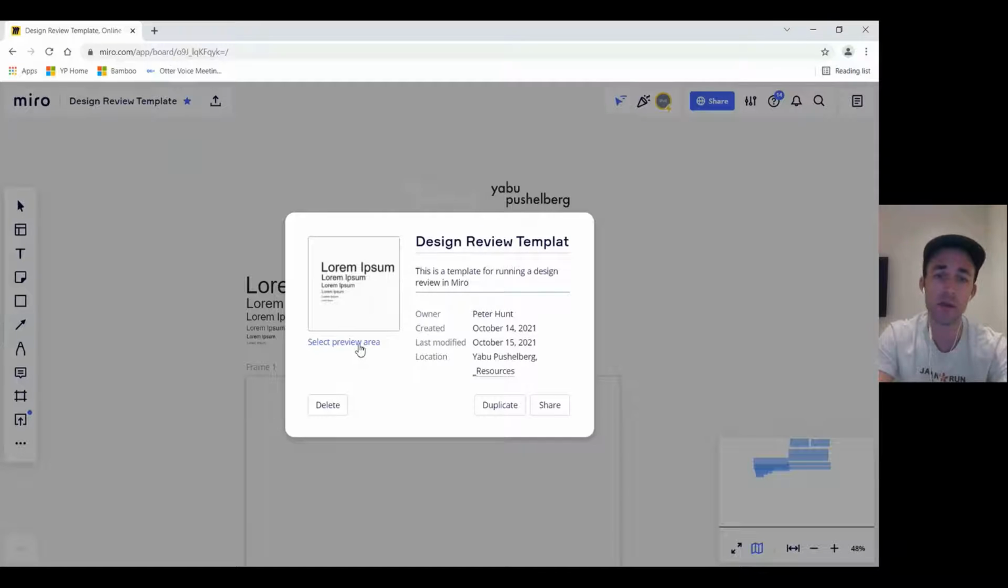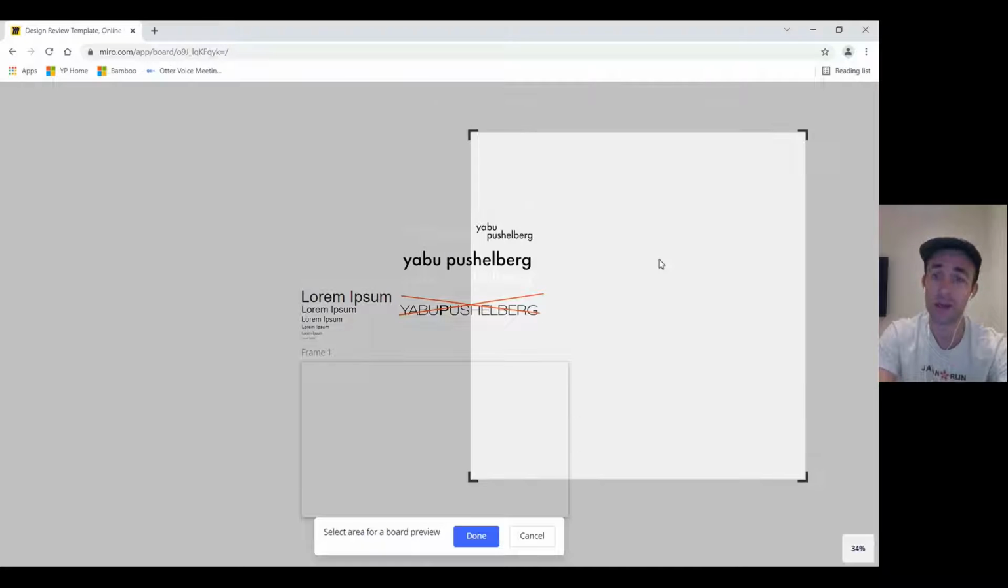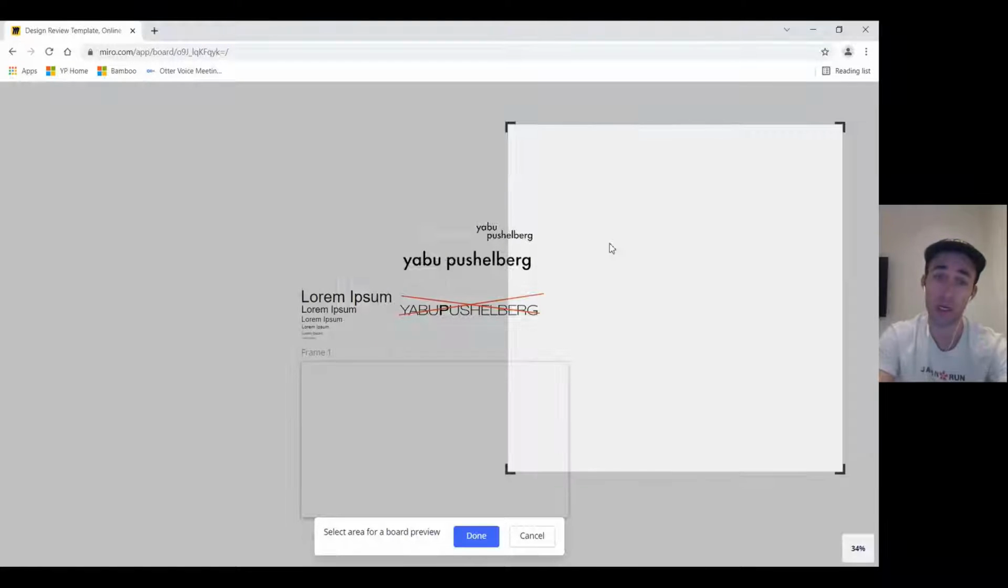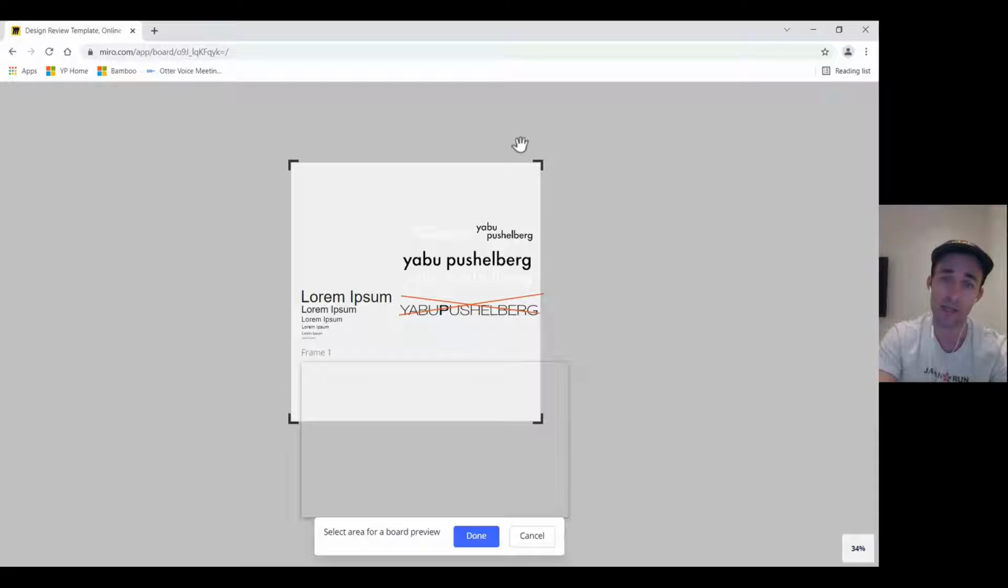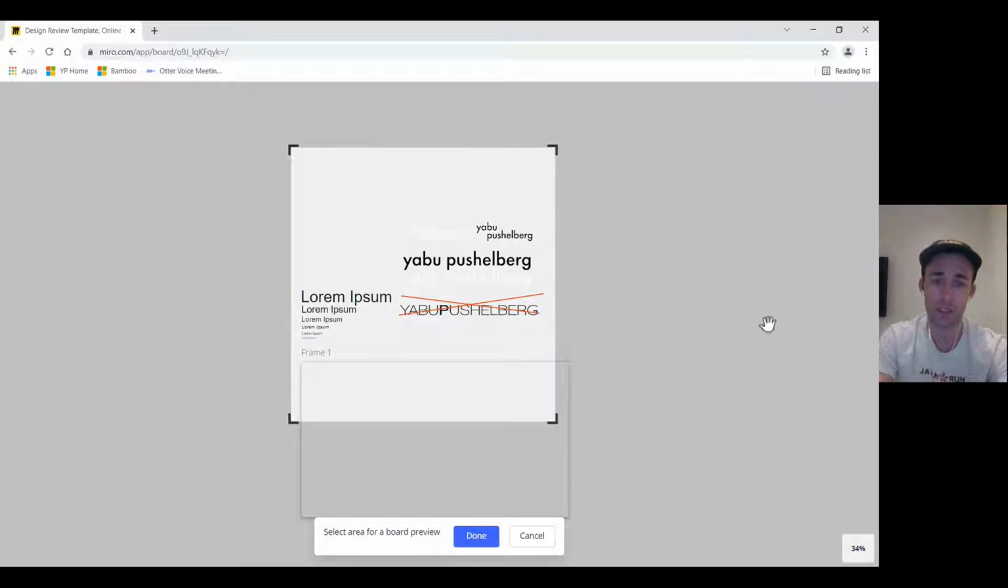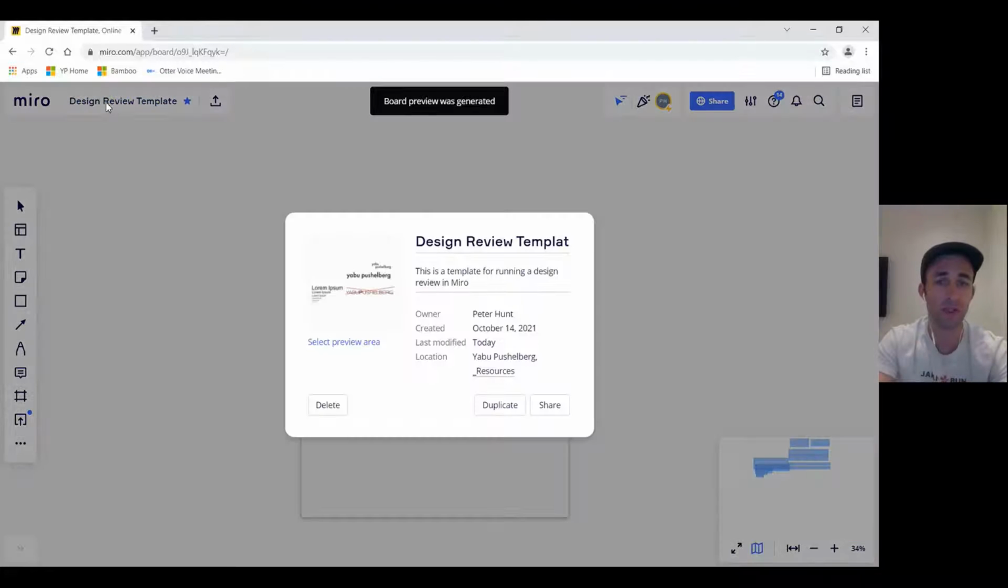You can also set a preview location. So if you are like me and you really like looking at little icons to know what board you're working on, you can set a designated area that will show up for that icon. So I'll resize this guy. Boom, done. And then just press done, and then that will be saved. So really helpful when you're first starting a board, just to make sure that you are setting this information up. You can also delete your board if you want. You can duplicate it, and then you can also share it from this view.